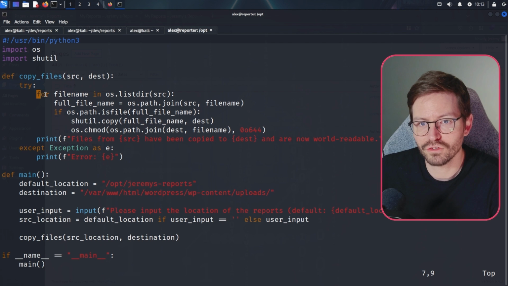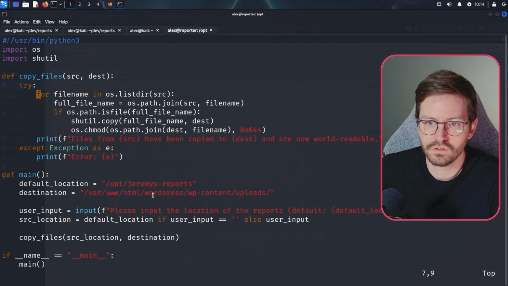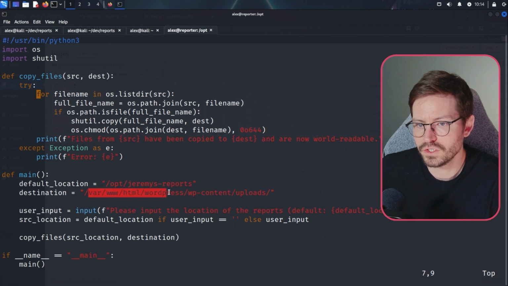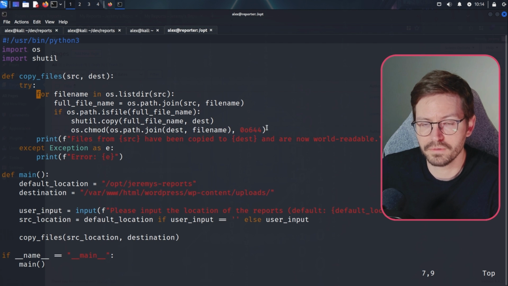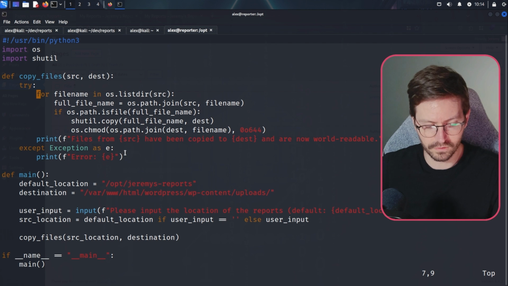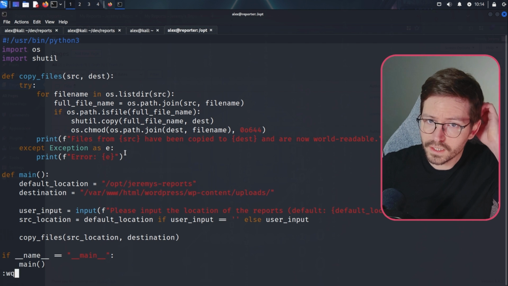So here we're going to try, and for filename in the list of files, we're going to loop through each file within the source destination, and then we're going to copy them to the final destination, which of course will be /var/www/html/wordpress/wp-content/uploads. And then we're also going to update their permissions. And if there are any errors, we'll just grab those. So let's test this quickly.